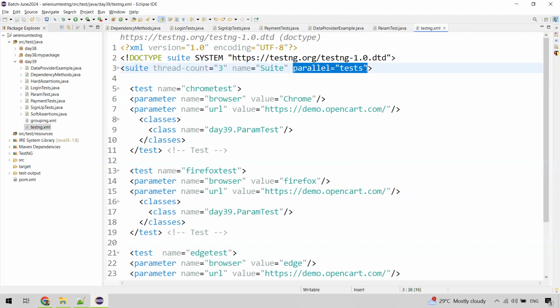So I'm saying parallel equal to test. That's all. This is the only parameter we specify, and the thread count. How many do you want to run in parallel? If I specify 2 here, right, only 2 will be picked up randomly, and 2 will be run in parallel. So that's the meaning of thread count.